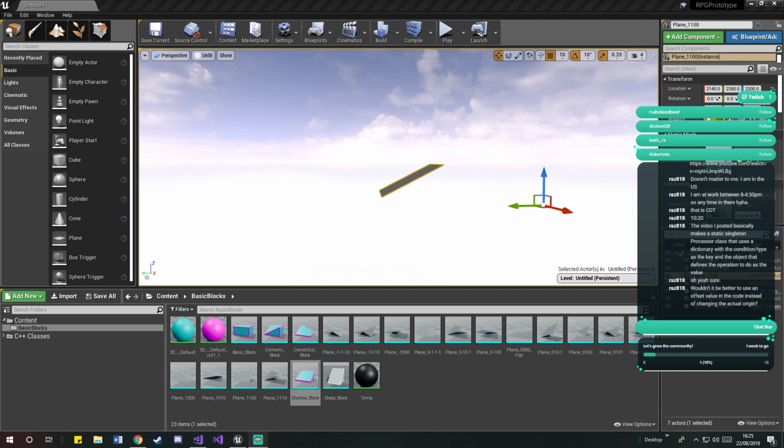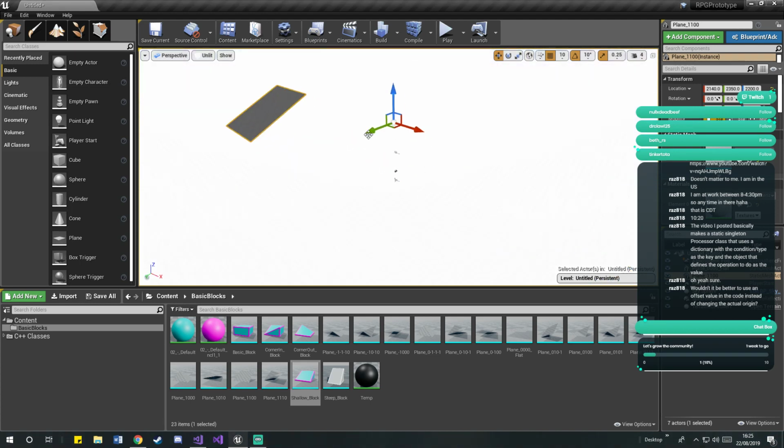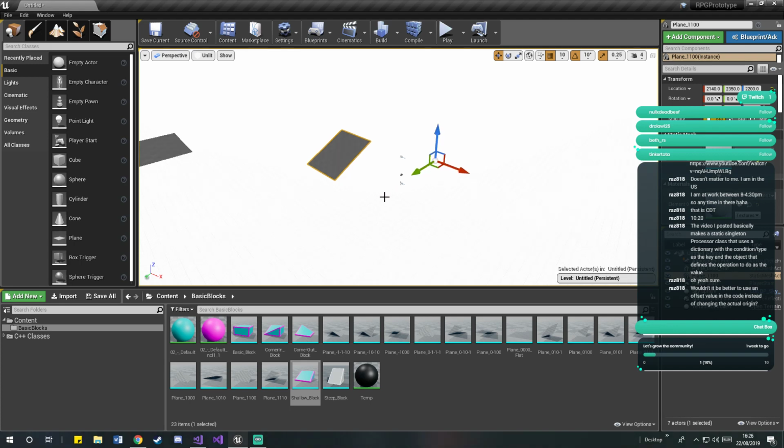Wouldn't it be better to use an offset value in the code? So I could do, but the issue with that would be I then have to do an offset for every shape. Like say in this case where he's done the offset over here, this could be an arbitrary amount. I have no idea what this number is offset-wise. Whereas if every export is the same, the code base can treat every block in the same way, and it doesn't have to do any additional computation.